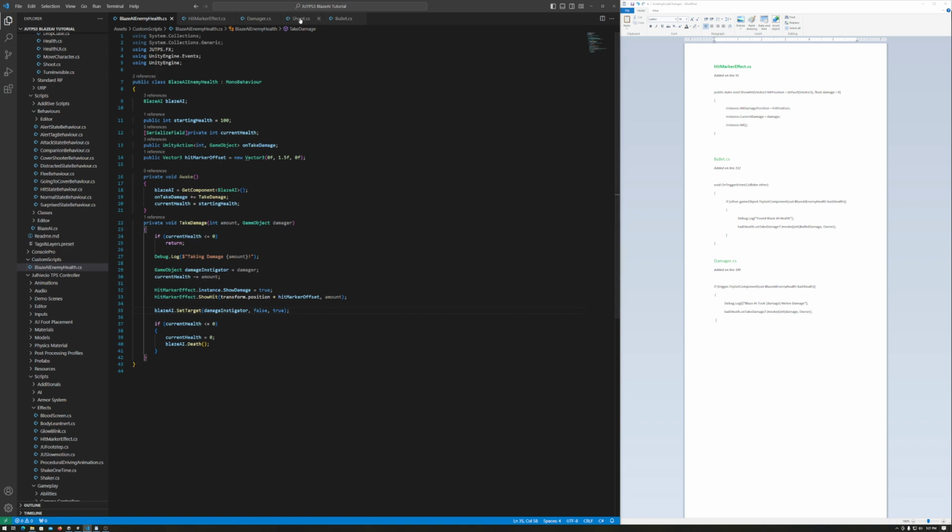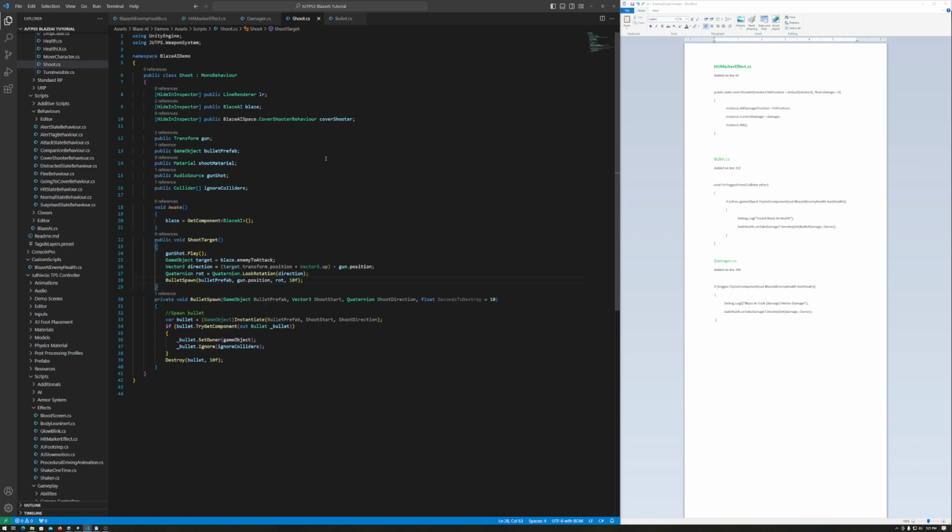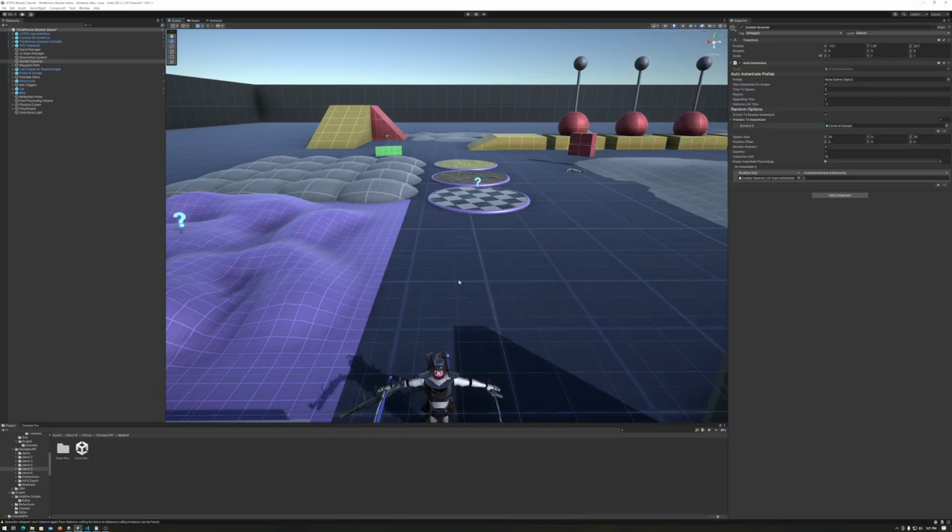And shoot.cs is included with Blaze AI, but it is basically gutted. So I will include this script as well, and you can just copy the body and paste it into the existing script. But anyways, we're going to start here.